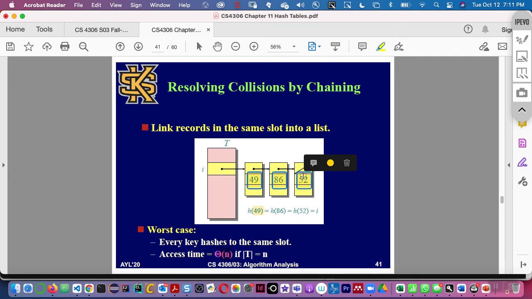But in the very worst case, if all numbers generate the same index, in a rare case, then all will be in one chain, right? If you have 10, 30, whatever numbers, all will be in the chain. In that case, the access time will be theta of n. It's the very worst case. But we do not expect that to happen, that all will generate the same index.